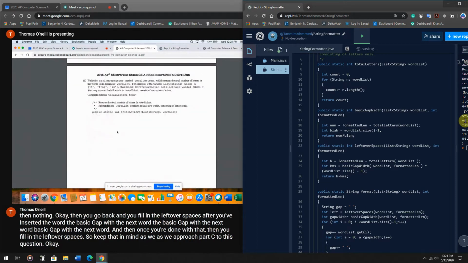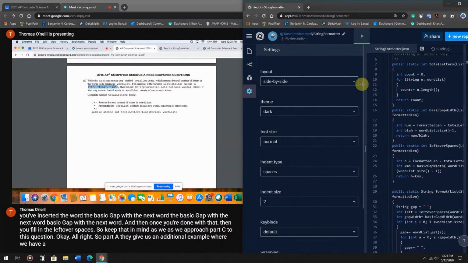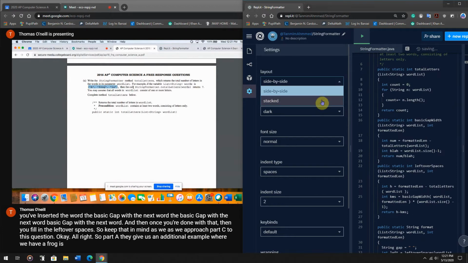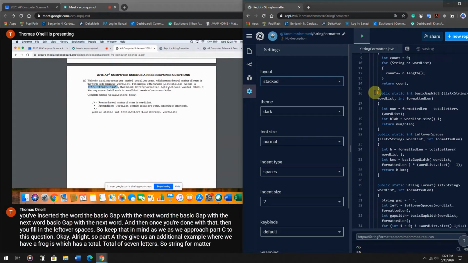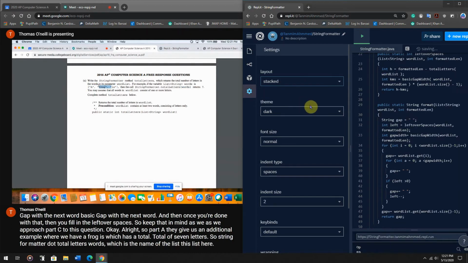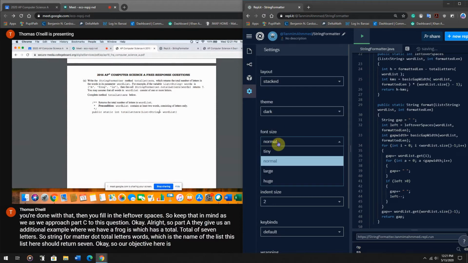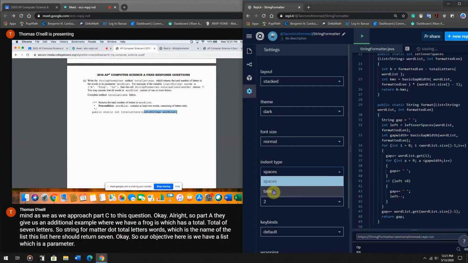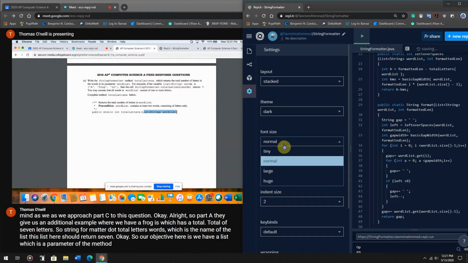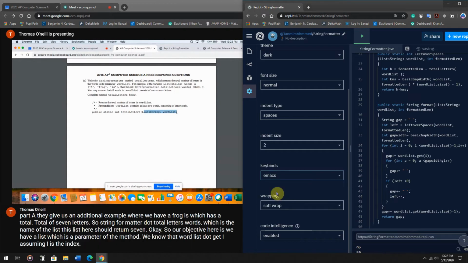All right, so part A, they give us an additional example where we have a frog is, which has a total of 7 letters. So StringFormatter.totalLetters(words), which is the name of the list, this list here, should return 7. Okay, so our objective here is we have a list which is a parameter of the method. We know that wordList.get(i), assuming i is the index, will retrieve the object from the list.